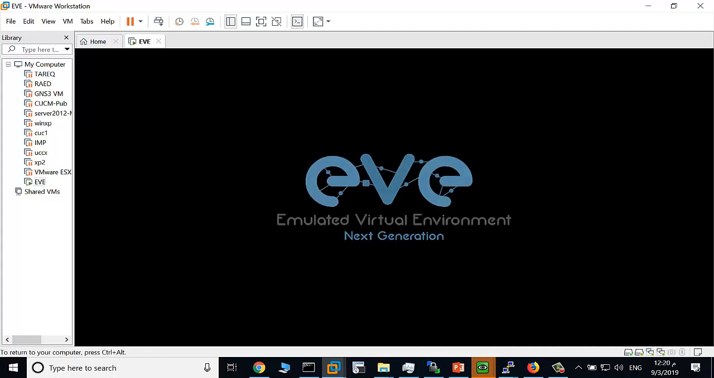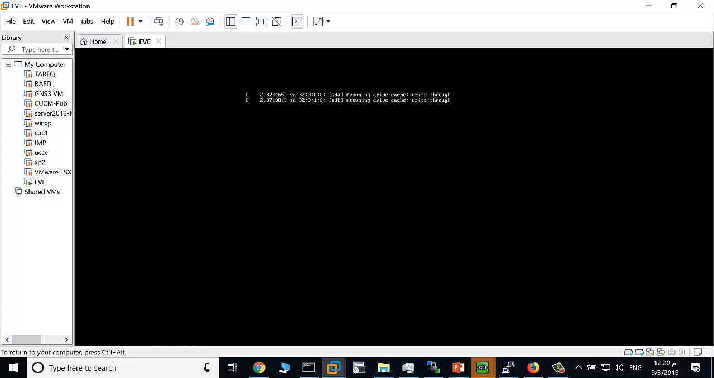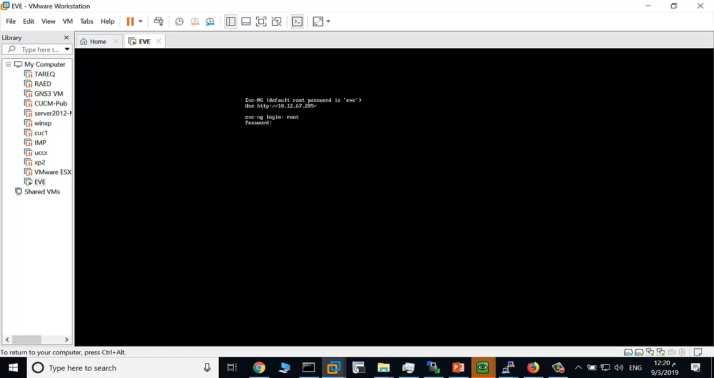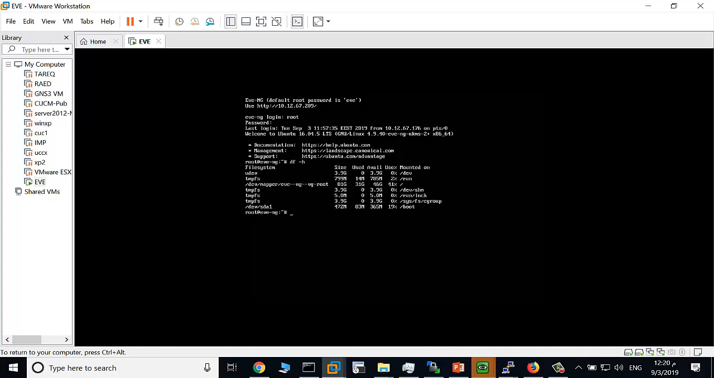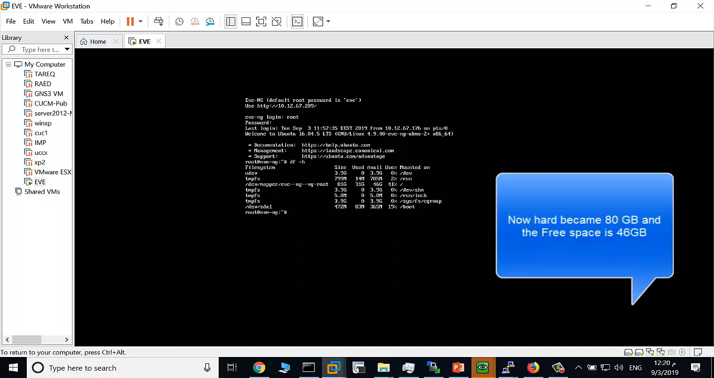As you see, the machine is starting now. Type root and the password is eve. Again, type df -h. As you see, the available free space now is 46 giga. So now you can add a new node to your EVE lab.